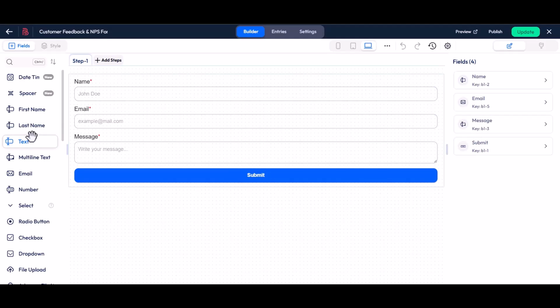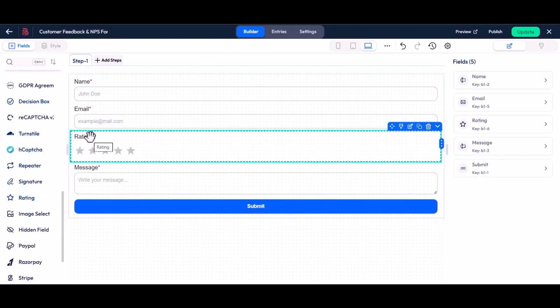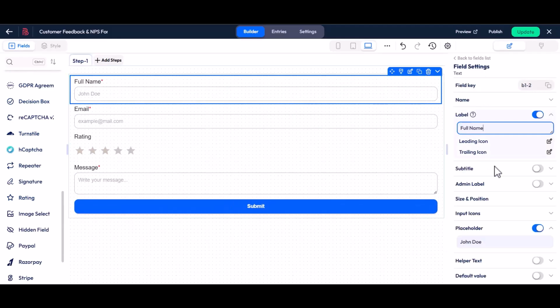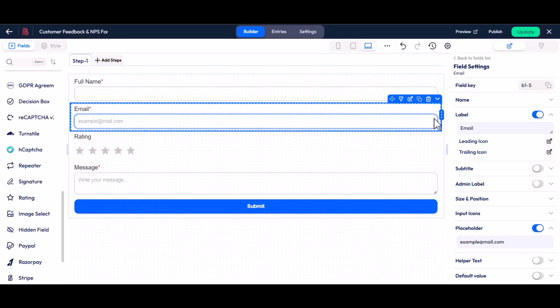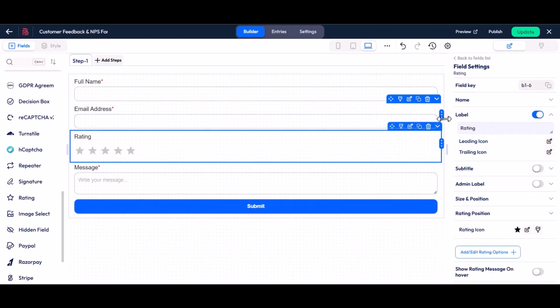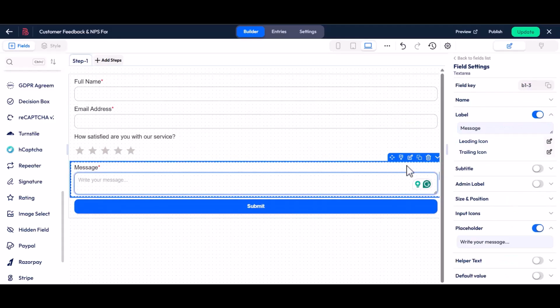Then, drag and drop the necessary fields from the left sidebar into the form builder, and customize them according to your needs. Once done, click on the Update button, and copy the shortcode.